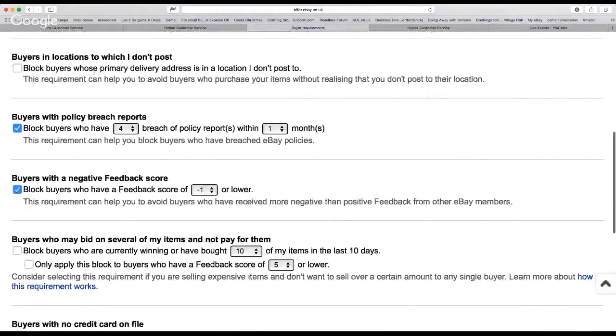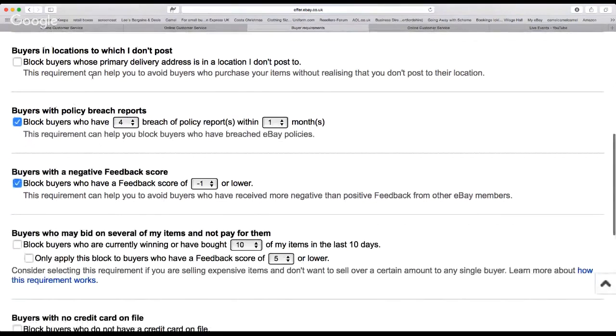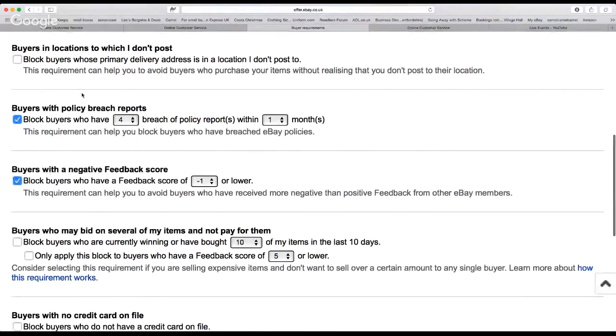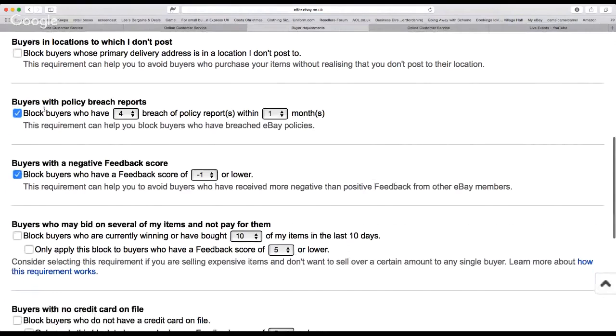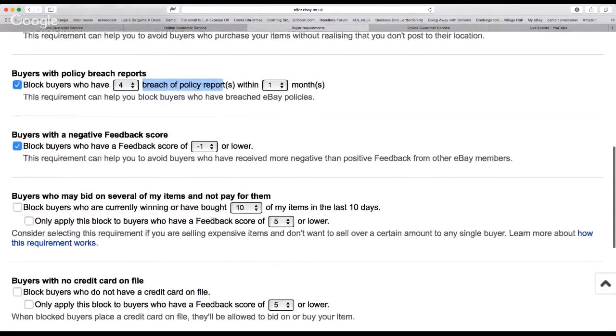You can set up block buyers whose primary delivery address is in a location I don't post to. I use GSP now, so that's not really relevant to me. I've got checked block buyers who have a certain amount of breach of policy reports. This one's interesting: buyers with a negative feedback score.